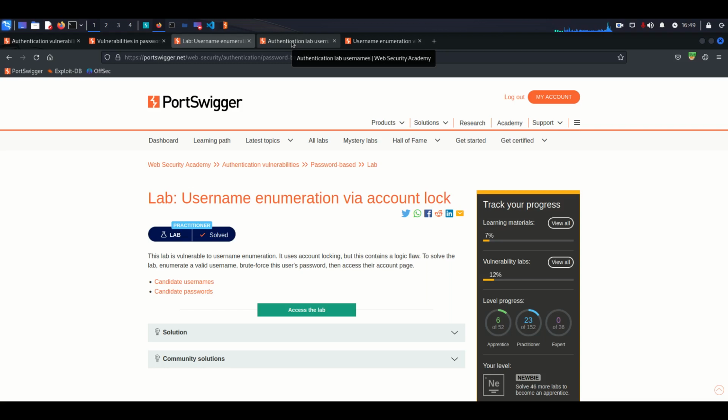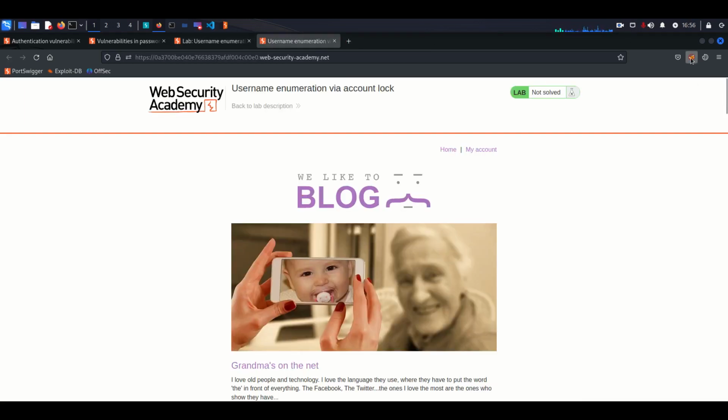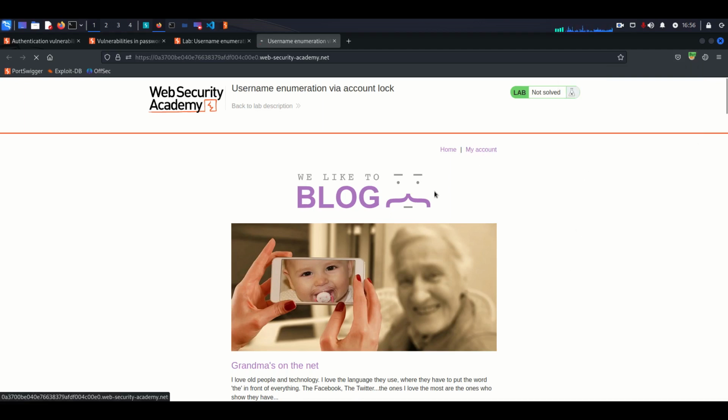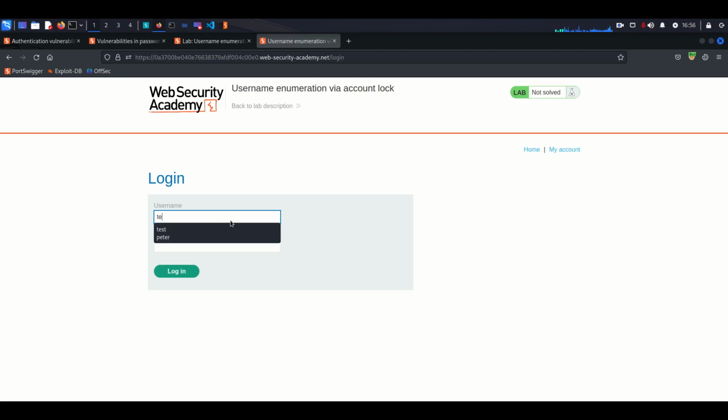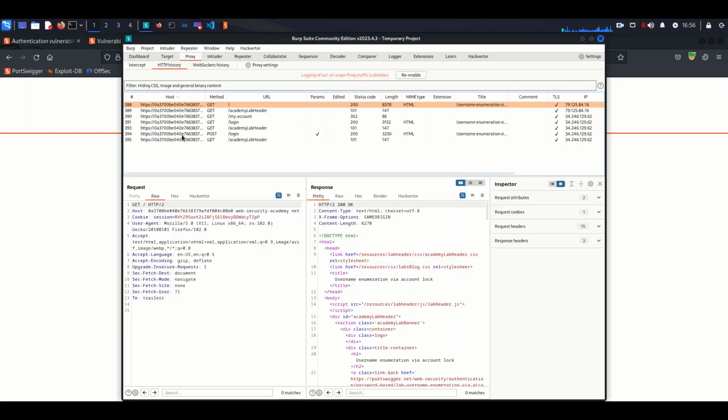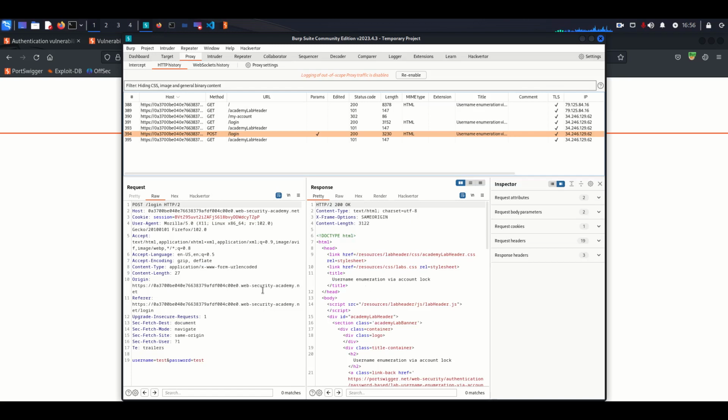And the idea here is that we're going to enumerate our user by locking out their account with too many password attempts. I'm going to enable my Burp proxy. And I'm just going to send a login request through it just to see how this looks. Username test, password test. Then I'll switch over to Burp, take a look at the POST request, and we can see that this is pretty straightforward. It's just passing along some username and password data.